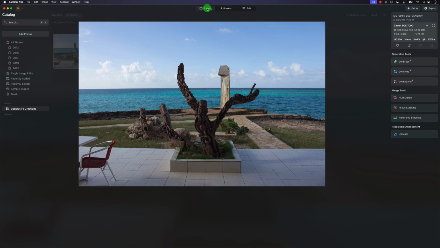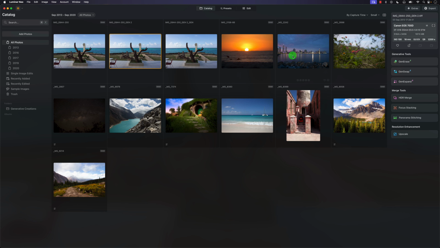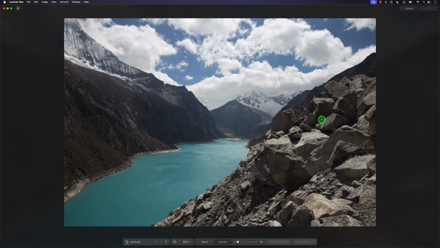Anyways, I'll go back to the catalog and I'll go to all photos and I will go to this photo here. So let's try to make something a little bit more complicated or more difficult. So I'll click on generate a swap. This photo, I took it in Peru. I will increase the size. And I think in this area, I'm going to type in a puma.